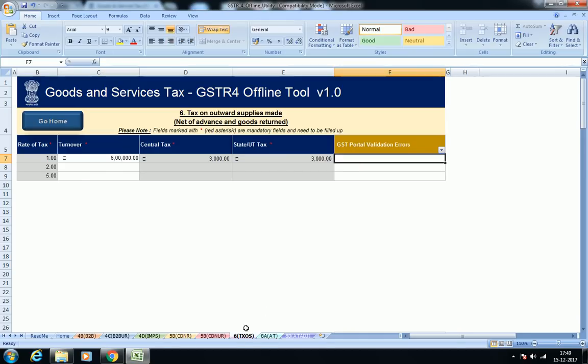Okay friends, this sheet is quite simple. Punch in your turnover excluding taxes. You will punch in your gross turnover and the tax will be calculated.